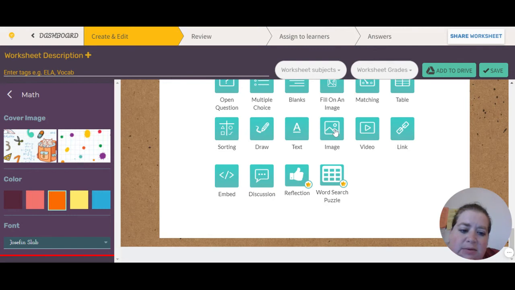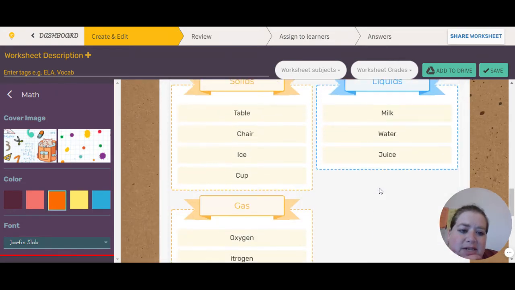You can just add an image. You can embed your videos here. So instead of using a Google form or putting them in your classroom, you could have the video and then your questions or your multiple choice, fill in the blank, whatever, after the video. You can link to other websites. You can do a discussion kind of question. So we've got a lot of options here.